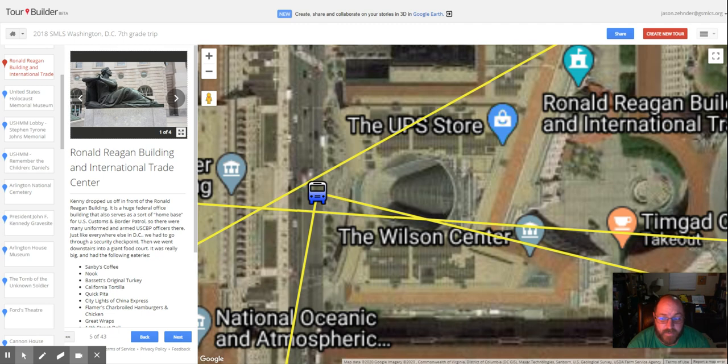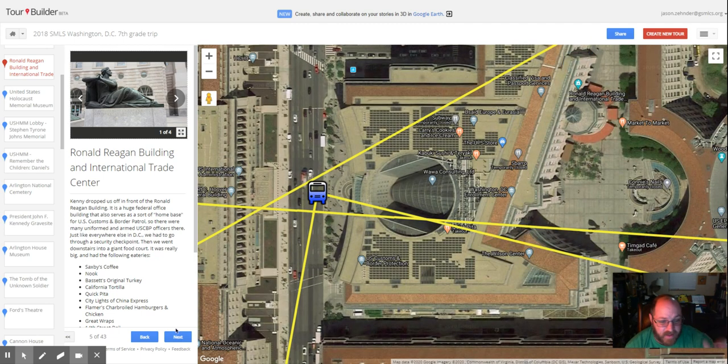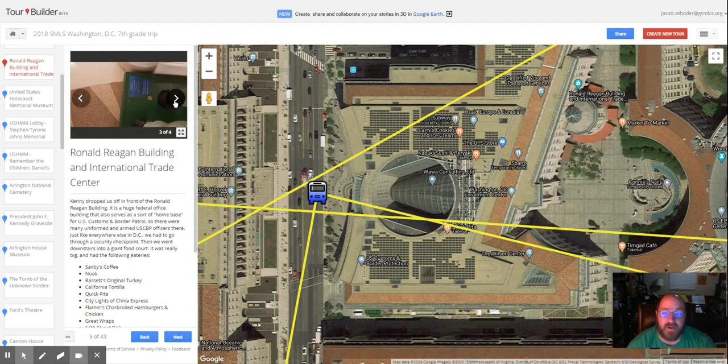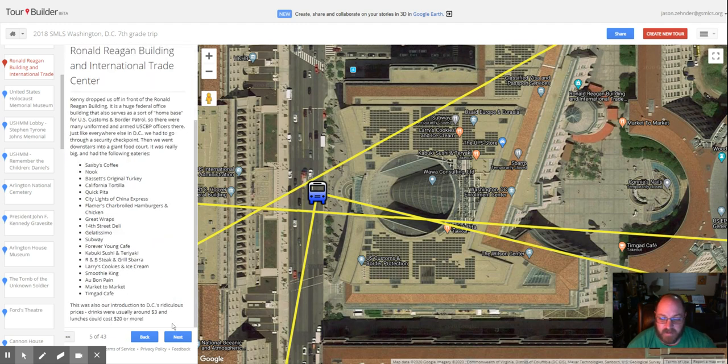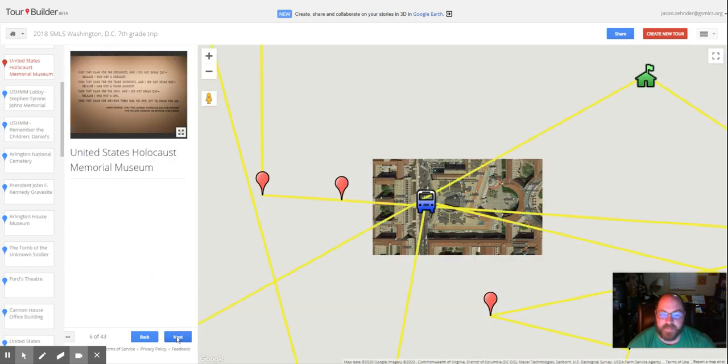So from there, we went to the Ronald Reagan Building and International Trade Center, and I've got some pictures of that. Basically, that's where we figured out that everything was going to cost a zillion dollars. A drink was $3 and lunch was $20 for a sandwich. But, you know, it's DC.